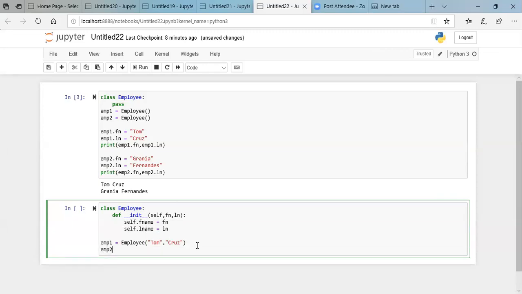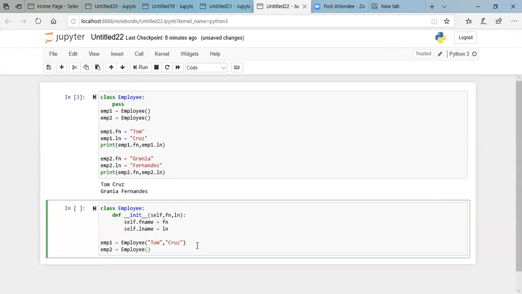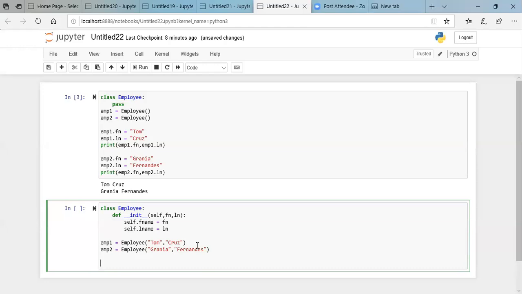In the same way, I'm going to create the object for the second employee. emp2 is equal to Employee, I'll say Rania, and then here Fernandez. So once the objects are created, now you want to print them. I'll be using the print method, and for the print method, I'm simply going to use the placeholders. I'll put the space character here, and I'll say dot format.